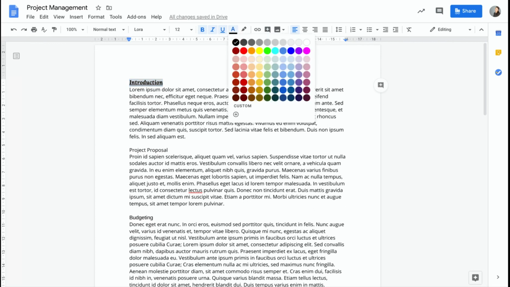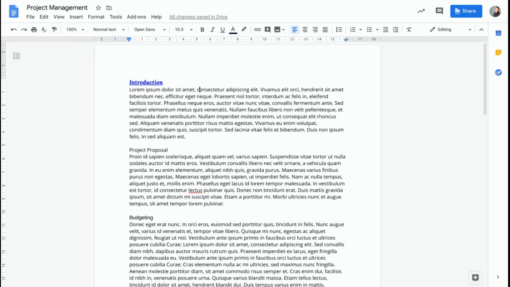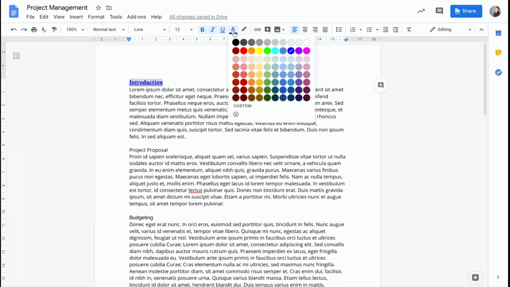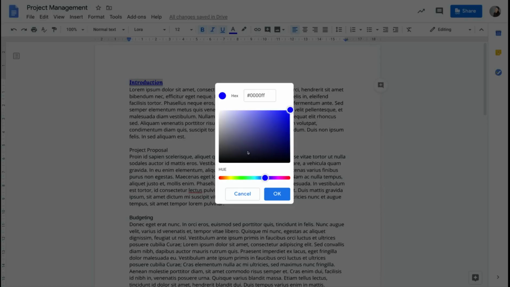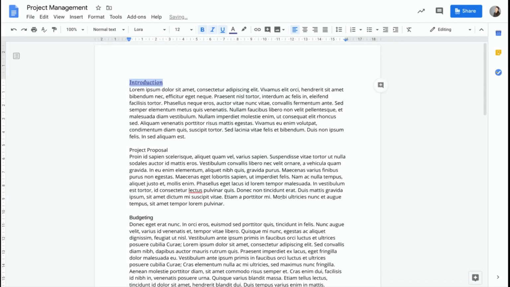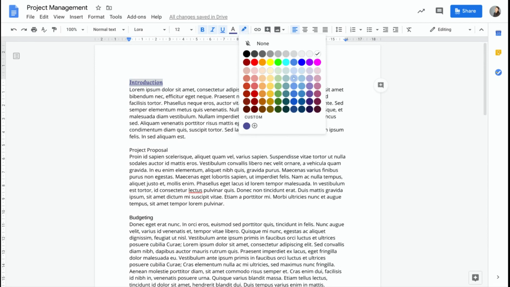I can change the text color by clicking here on the icon A and selecting the color of my choice. Now, if none of the colors here suit what I'm looking for, I can just click on it and click on the plus here. I can either scroll through the different colors, or I can add as well the code of the color that I want to apply. I can also go ahead and highlight if I want, so I can highlight the color here. Again, I can either choose from a color palette or add a custom color if I want to.